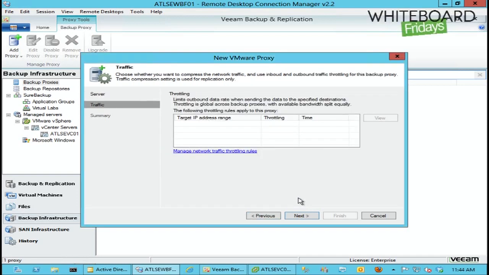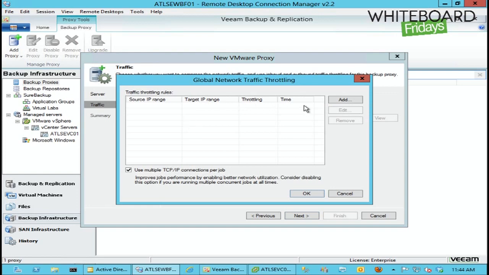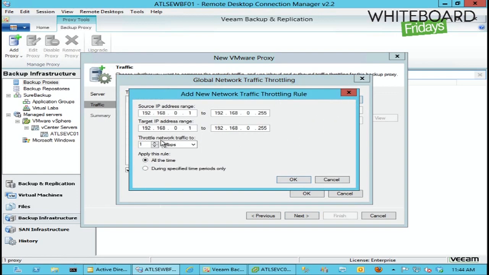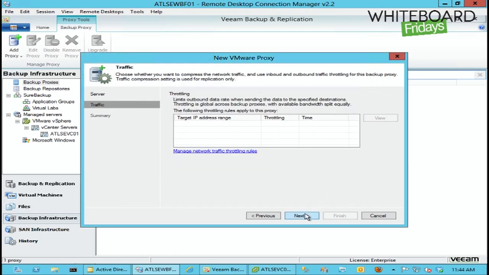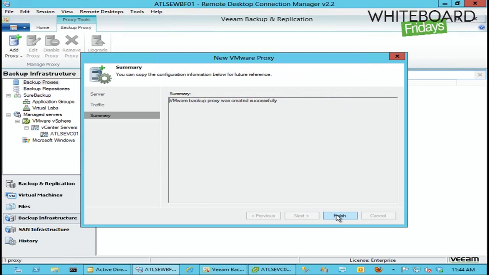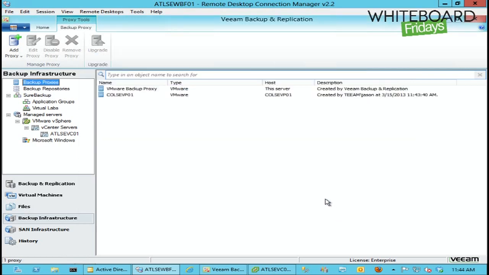One of the things you can establish in Veeam Backup and Replication is traffic throttling based on specific rules. These rules are set globally and automatically applied based on the location or the network that the proxy is on, so you can manage them globally here for Veeam. You can add them based on the source and target IP range, how much traffic you want to be throttled to, and when you want it to occur. For my case, I'll leave this open for now, knowing that it's there, and complete creating my backup proxy.